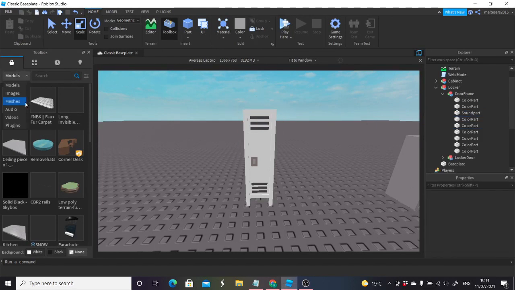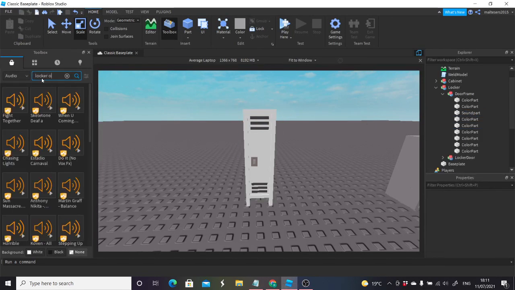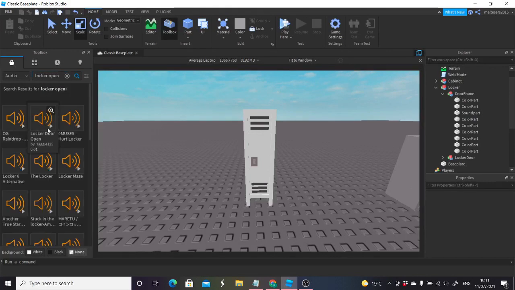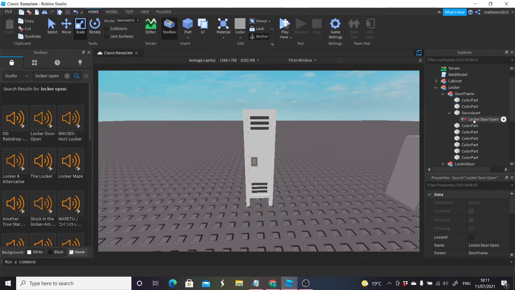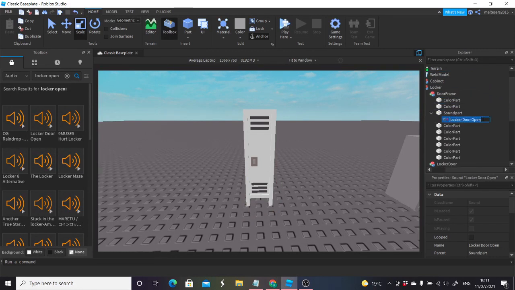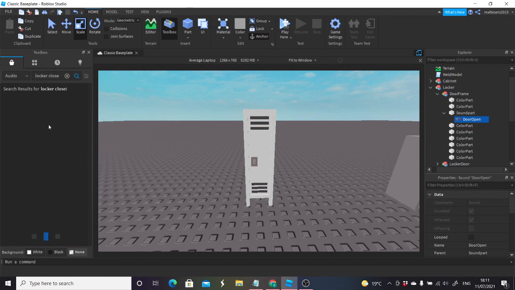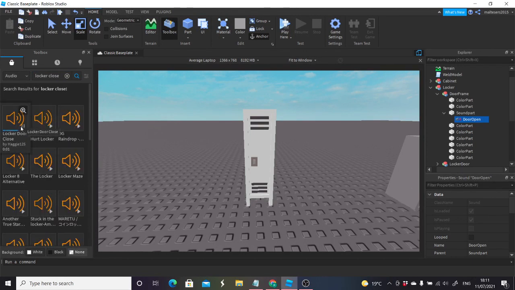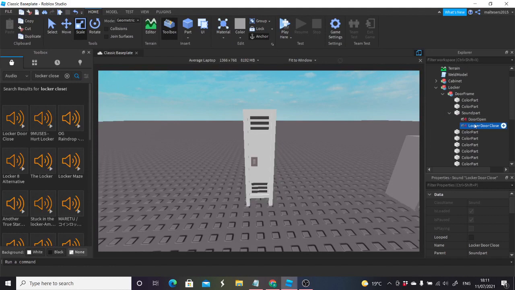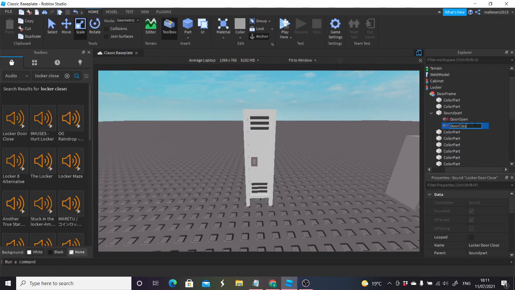I might just grab some locker sounds out of here, so I'm going to go to locker open. I want to grab locker open and put that one into there. You're going to put this in the sound part. Again, I'll leave the digits on the screen for you guys. I'll find them and leave them on the screen. This one you want to name door open. So you'll name the open door, door open, and then we want to do locker door close. We'll do that one as well. Then we're going to name this one door close. Again, I'll leave the IDs for both of them on the screen right now.